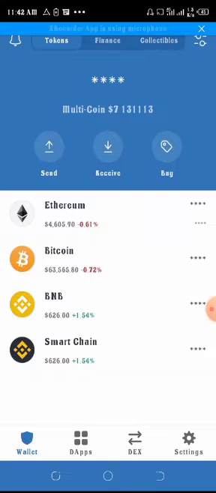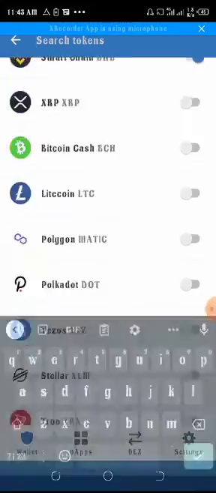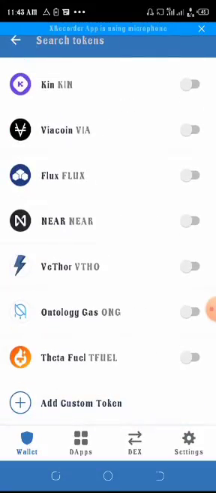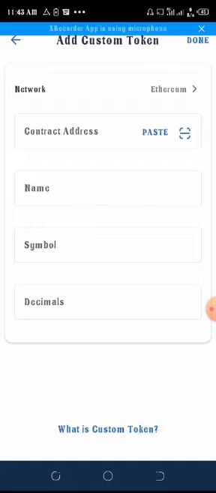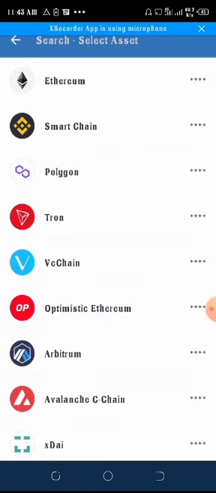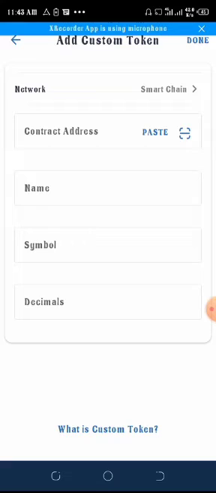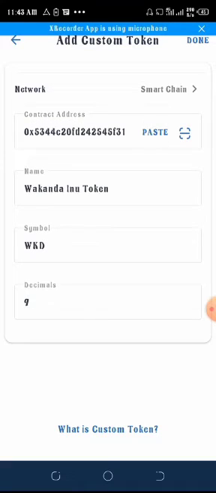So you click on this icon here on the top right corner, and then you scroll down to add custom token. Then by then you have copied the contract wallet address of Wakanda Inu token. Then you change the network to smart chain, and then you paste the copied contract, and the Wakanda Inu token appears, and you click done.